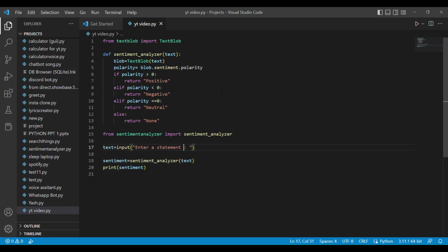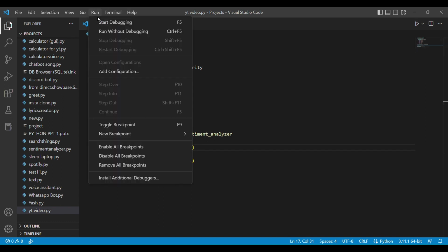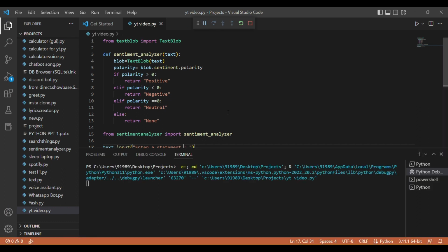Now if we run it, you can see it is asking for some text. We will write here, "I am a good boy". You can see it is showing a positive statement. If we write "I am Yash", it is a neutral statement. It is neither a negative statement nor a positive statement, so it is returning neutral.